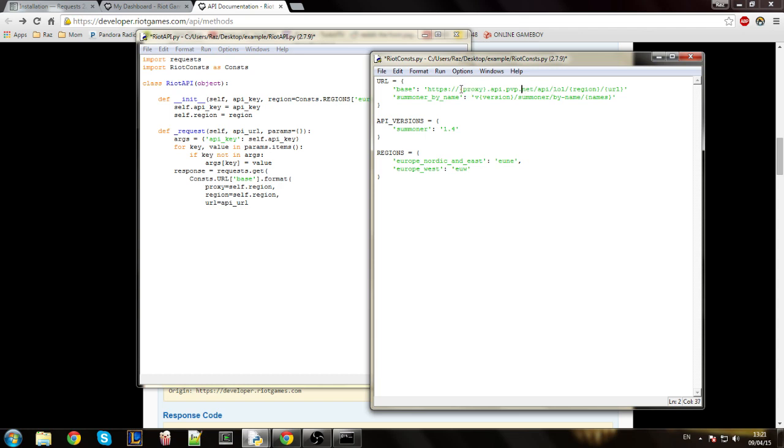It might be replaced with global if you use static data, but we do not use static data currently. This is with region, and this is with the API URL, which means that if we call this request with summoner by name, this replaces that, and this is our HTTP call. Alright? I think it makes everything more clear.